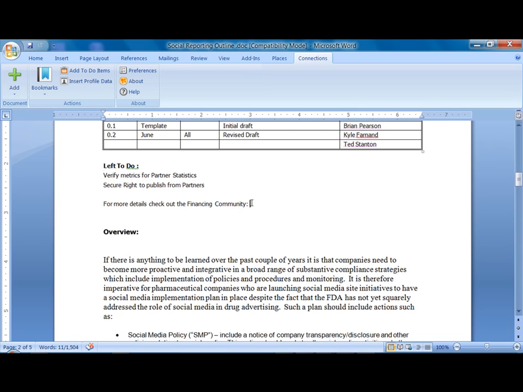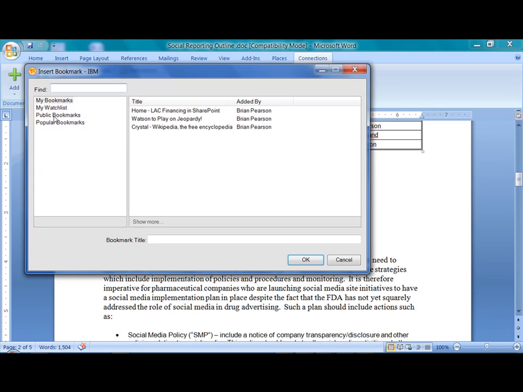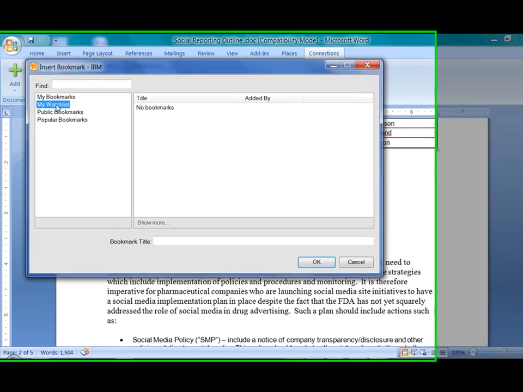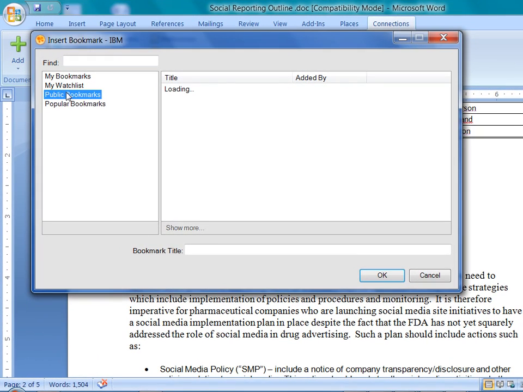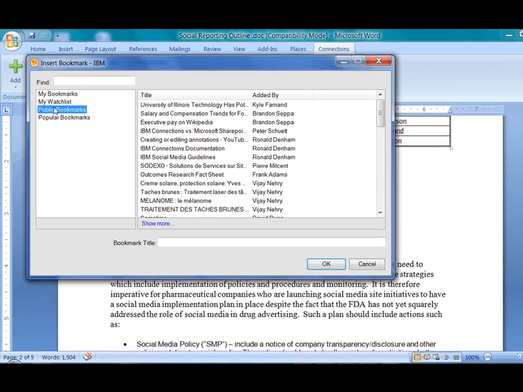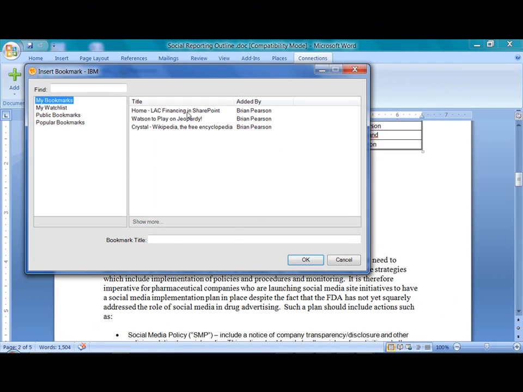Next, we need to add a link, so I'm going to open my bookmarks and add a link to my SharePoint financial reporting site. Again, the interface is rich in looking at my bookmarks, public bookmarks, and more, telling me not just the link name, but who added the bookmark as well.